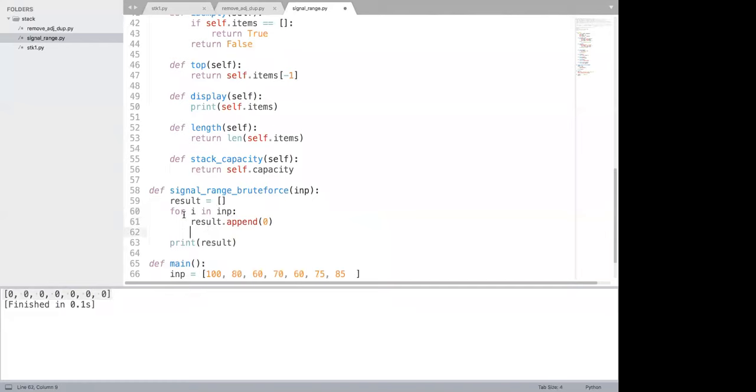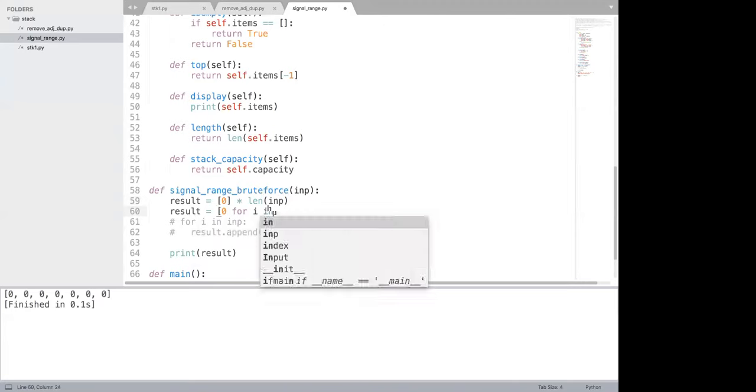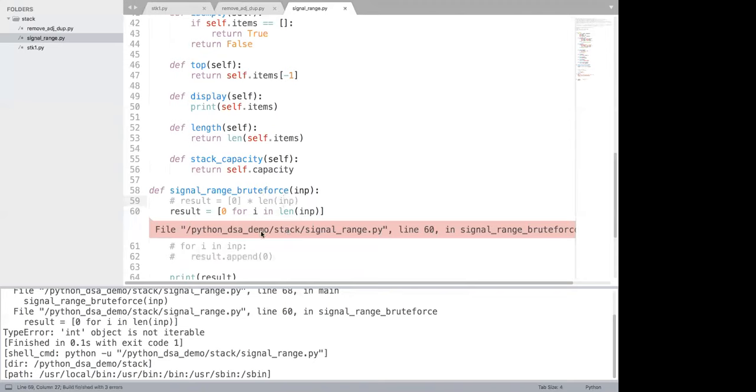You can do this in multiple ways. This is one way. Or if you really want to do it in a Pythonic way, you can do result equal to [0] times length of input. This is as good as doing this one. Or else you can do a list comprehension, something like result equal to 0 for i in range of length of input. This is also the same. I'm just showing that one thing can be done in many ways.